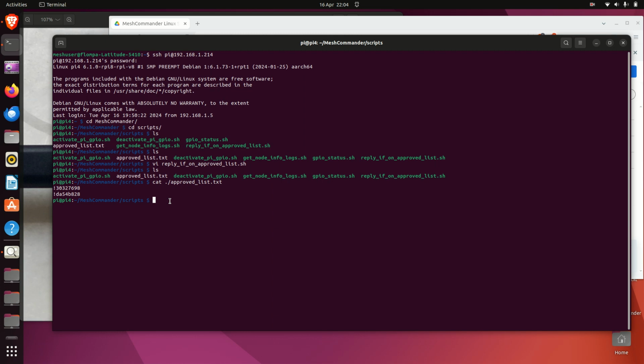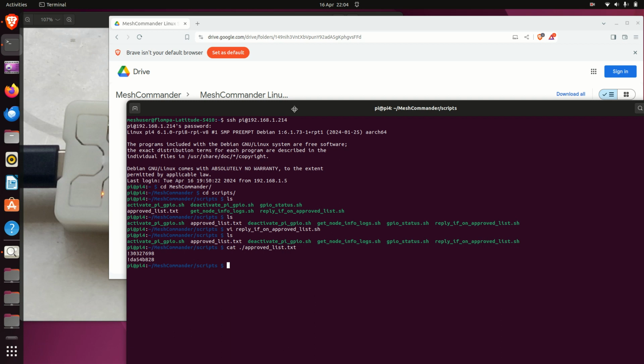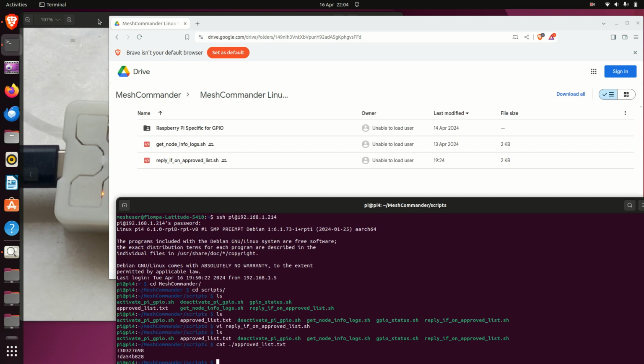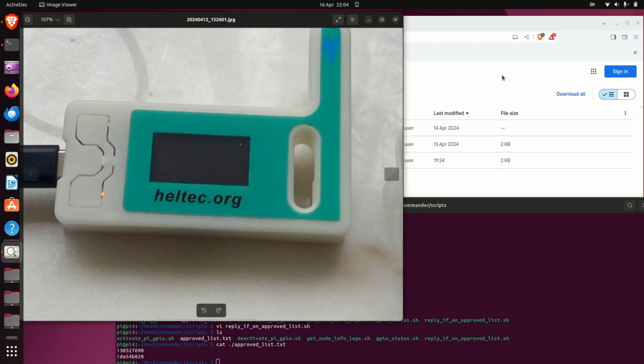So yeah, that's kind of it. It's incredibly flexible, MeshCommander, but just tinker around with it and enjoy.